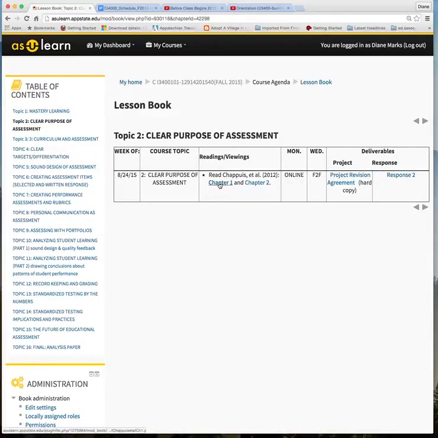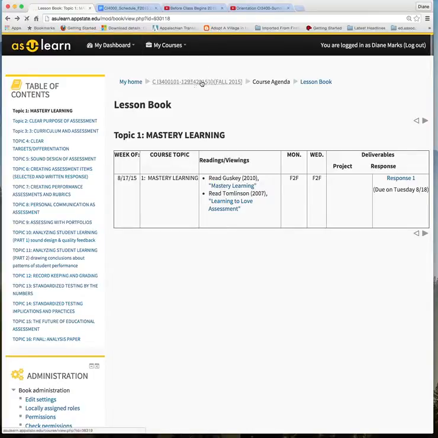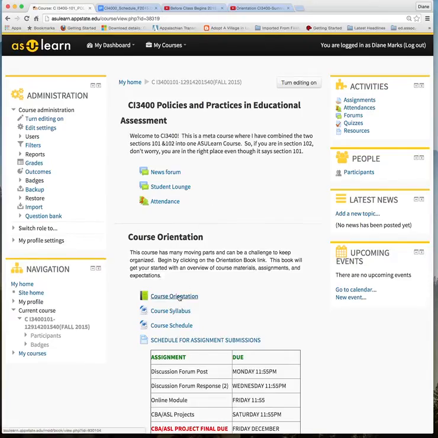You want to make sure that you order our text. I have Chapter 1 and Chapter 2 as PDFs for you, just in case it's taking you a little while to get the text, but make sure you order it right away. And you're saying to yourself, what text do we need? Again, all of that can be found in the orientation.